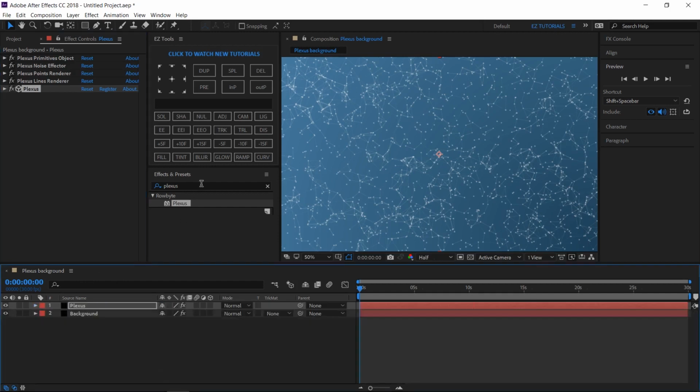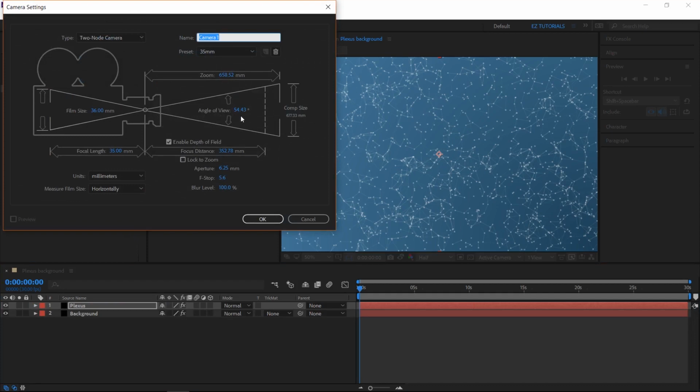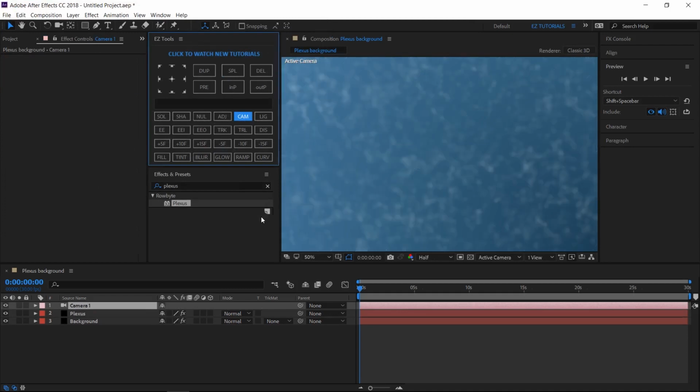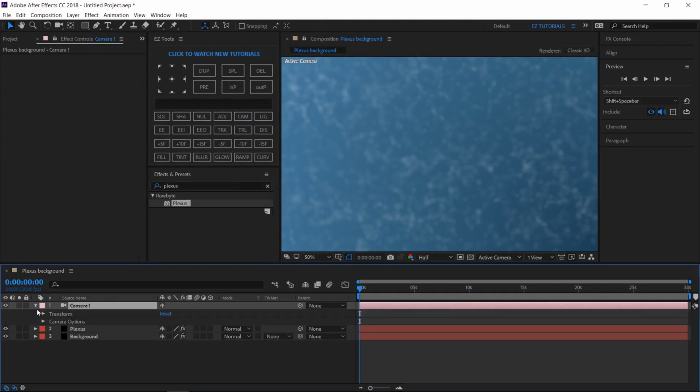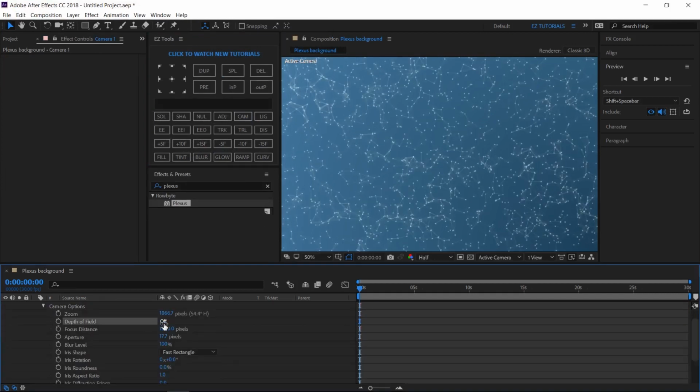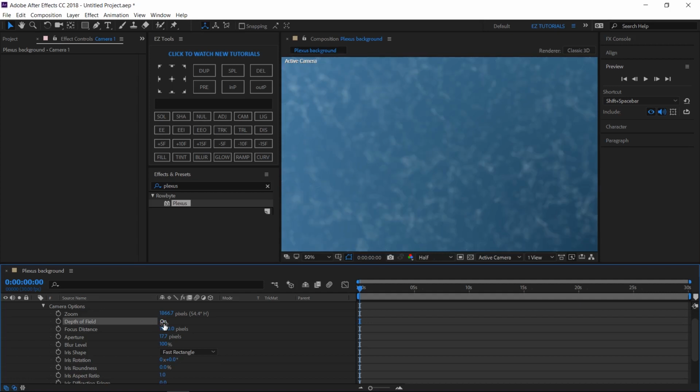Let's create a new camera. For this animation, I will use the 35mm preset. In my case, the depth of field is already activated, but to be sure, open the camera menu, click on Camera Options, and switch on the depth of field. Also, change the focus distance to 1000.